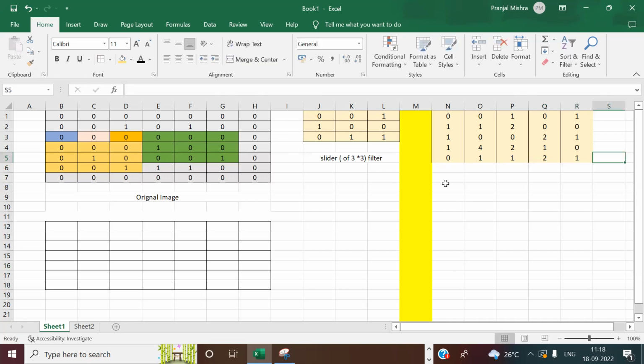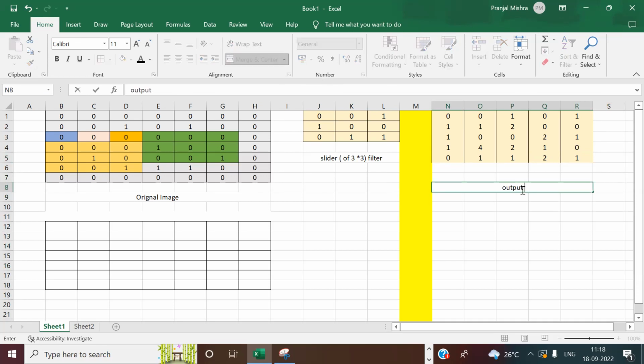One आ जाएगा. Now this is the output after the convolution layer. ये आउटपुट आफ्टर द कॉन्वोल्यूशन लेयर. ठीक है, अब सबको समझ में आ रहा है डॉट प्रोडक्ट क्या होता है? This is the output after the convolution layer.